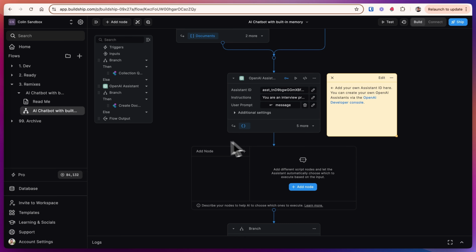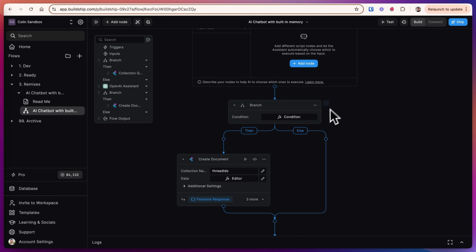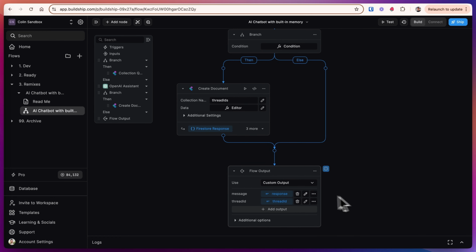If you want to add tools, you could add nodes here. So you can have the assistant dynamically call any node whenever it decides that it's necessary as part of the workflow. For this demo, we won't do that, but we'll add that in later videos. Finally, we check for a thread ID and add that to the database. And then the message response and thread ID are output for the flow output.